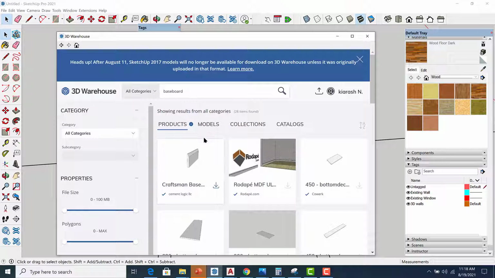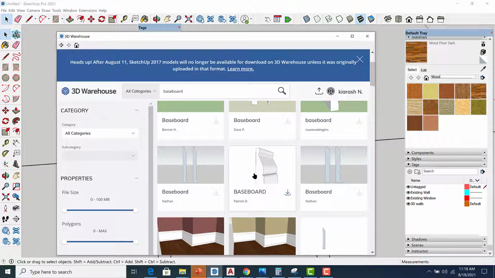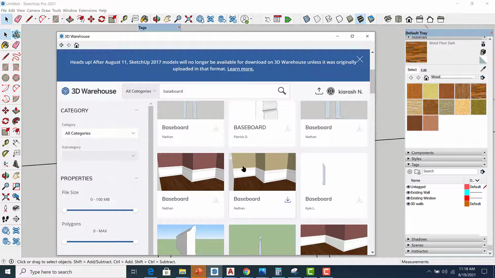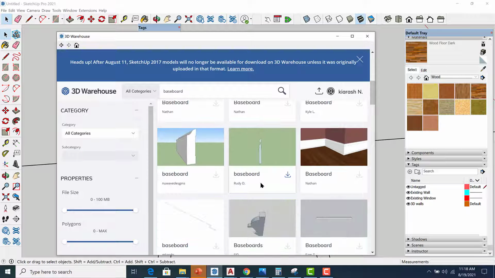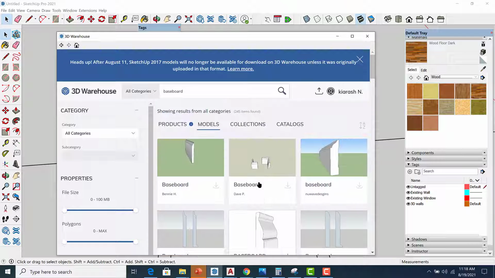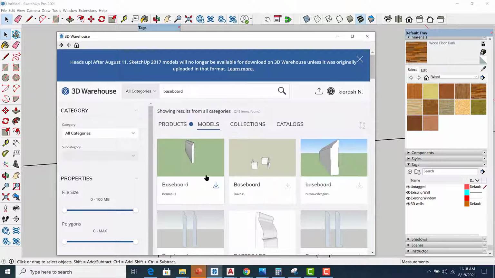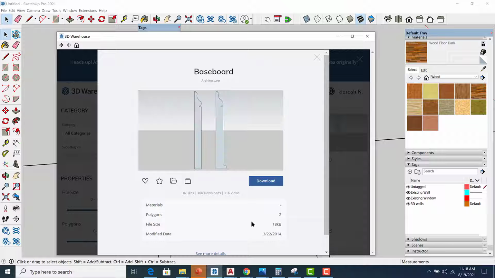Let's see what we get. I go to model, and here you go. You have baseboard. You can select something that goes with your design, or you can design your own baseboard. We can really draw the profile of the baseboard that you are using. For now, I would go with, I don't know, maybe this one.